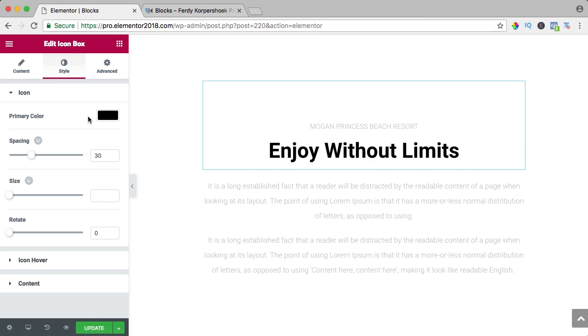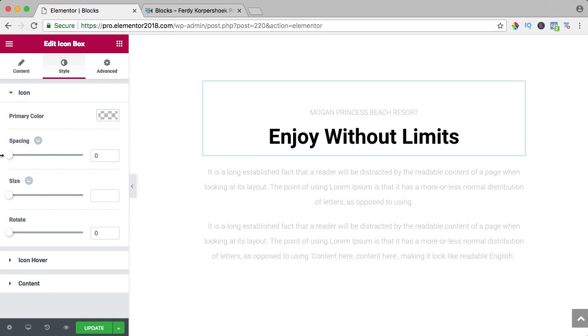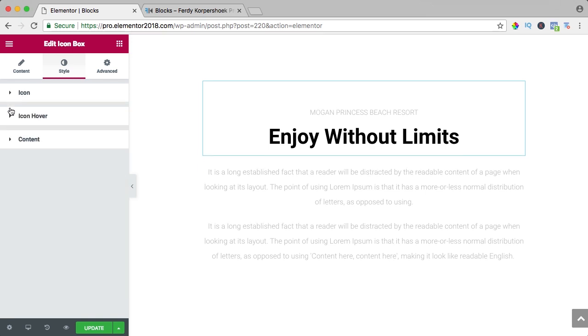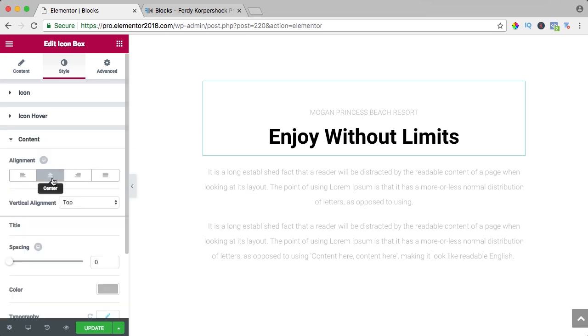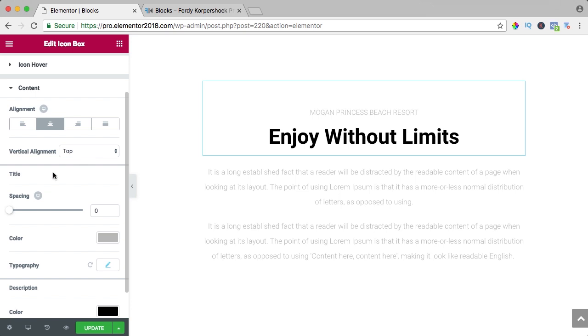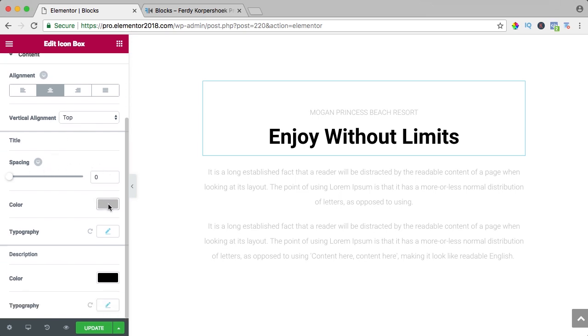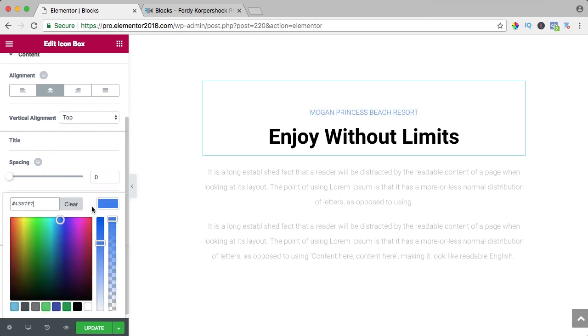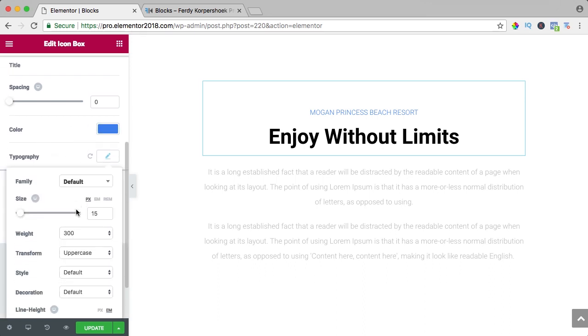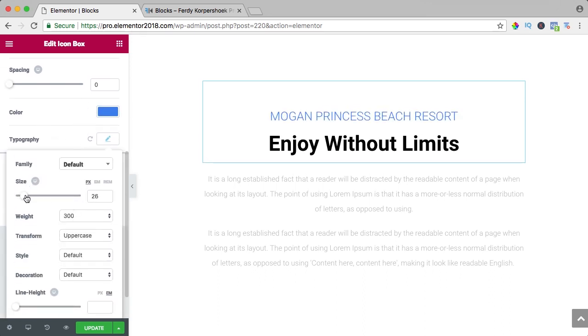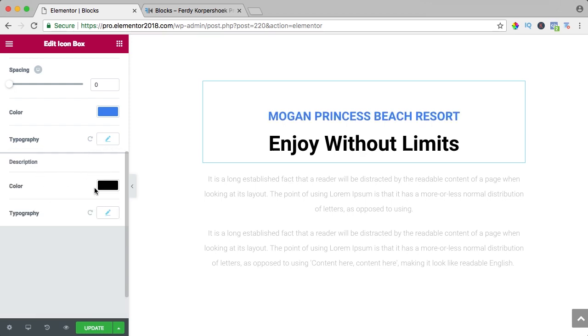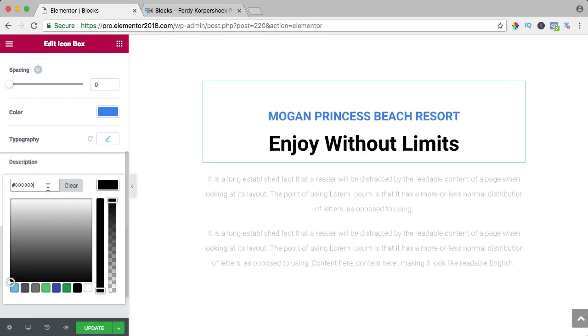I go to style, primary color can be blue. I don't need the icon, so I say spacing nothing. Icon hover, nothing. Content in the center, of course, vertical in the top. And the title has the color, which is this one. I want to make it bigger, a lot bigger. Make it bold. And then below the description, the color can be this color.